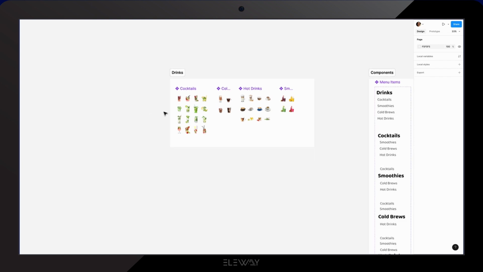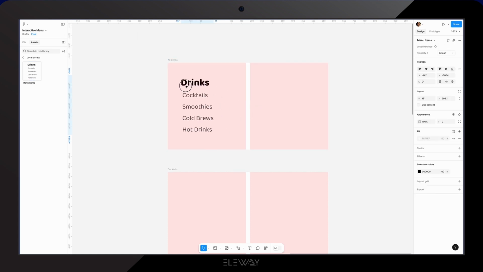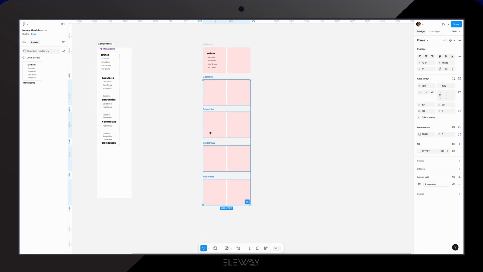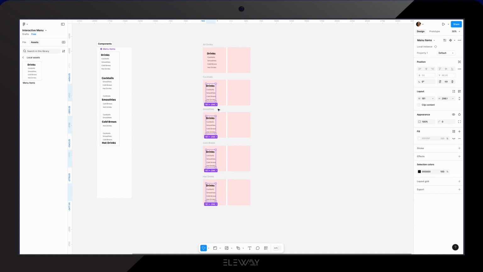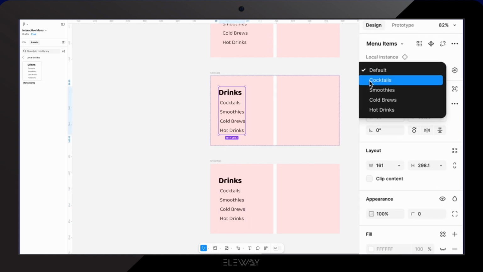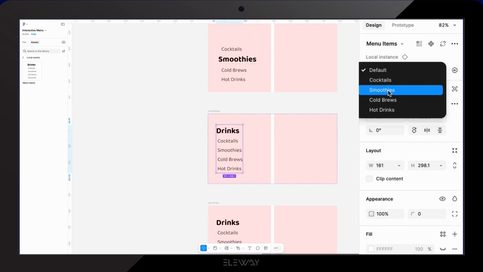Now I'm going to go to the assets panel and insert the menu items component into the first frame. Then I'm gonna copy the menu items, select all the category frames and paste them. This way we can make sure that our menu items are in the exact same spot on every page. Now we can update each frame's component to the matching category variant. I'm gonna set the cocktails variant on the first page, smoothies on the second, and so on.